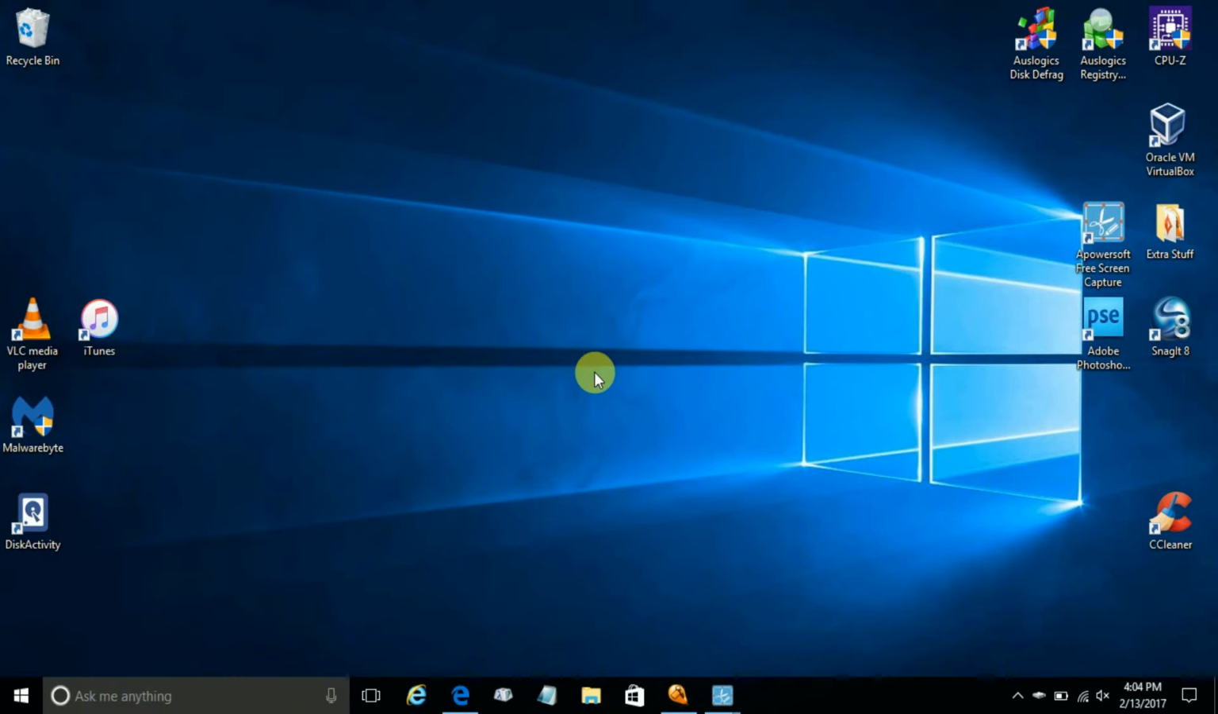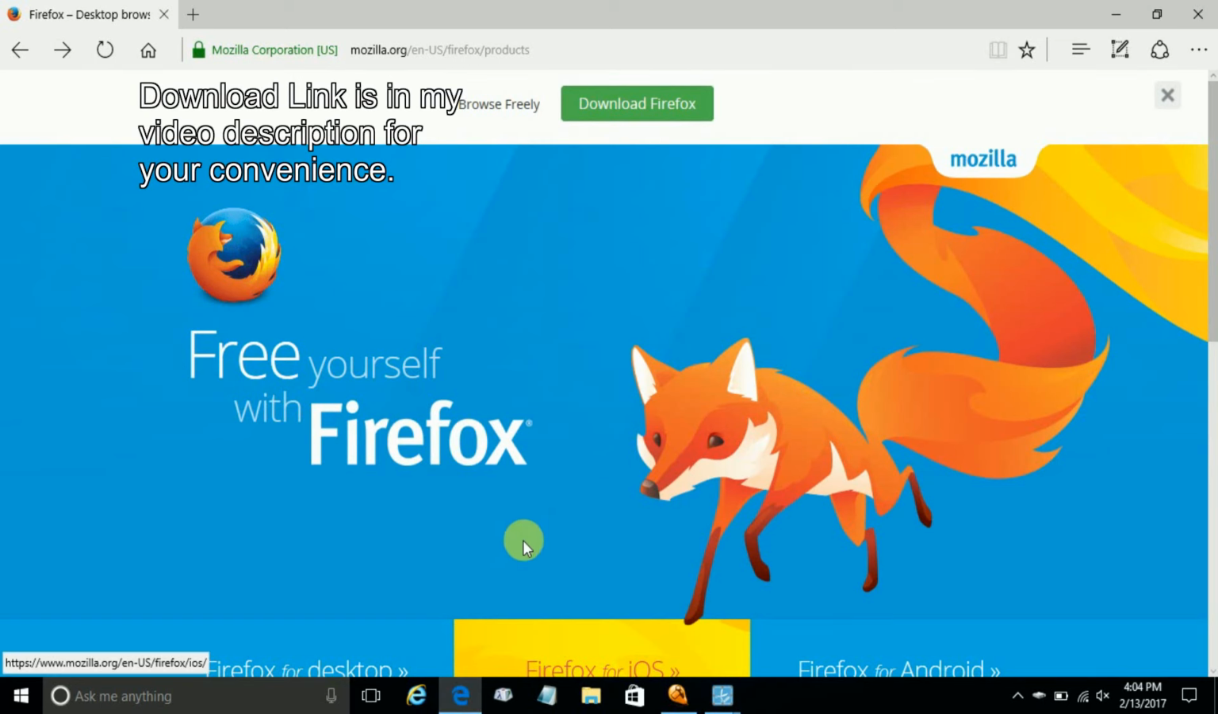Okay, let's go ahead and get started by opening up the Windows 10 default Internet Browser, which is Microsoft Edge. And once you have it open, you want to go to this link right here, which is the link where the Mozilla Firefox is located.